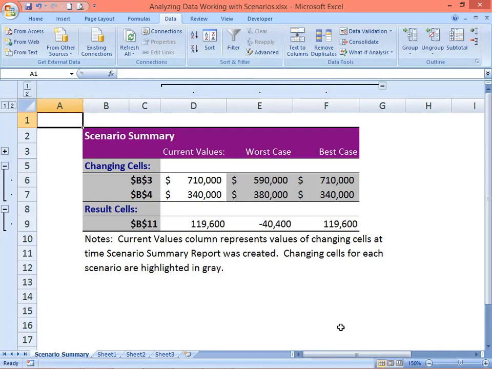Notice the show detail and hide detail buttons in the top and left margins that are similar to those found on pivot tables. These scenarios can help Bob Store make decisions about next year's business strategy. When the workbook is saved and closed, the scenario summary report will also be saved and can be accessed at any time by clicking the scenario summary tab.